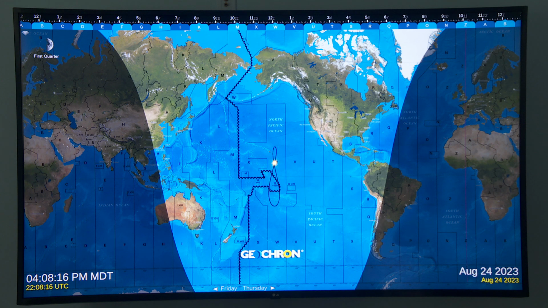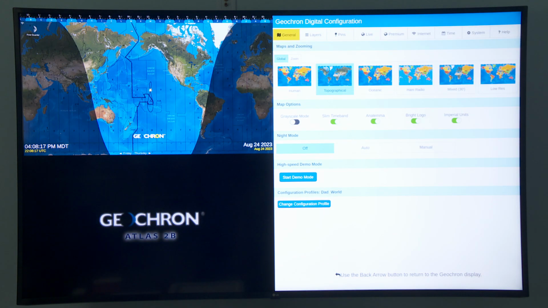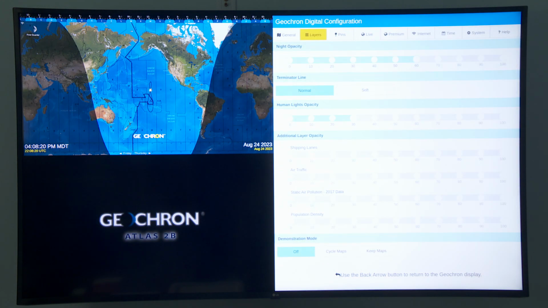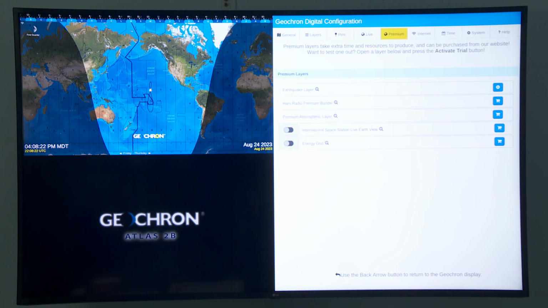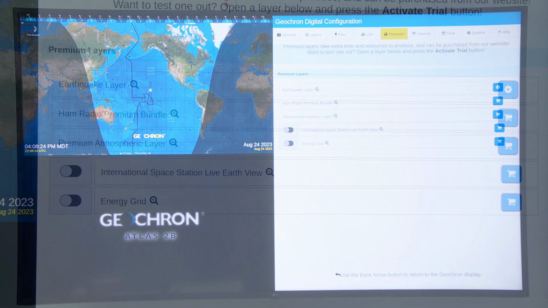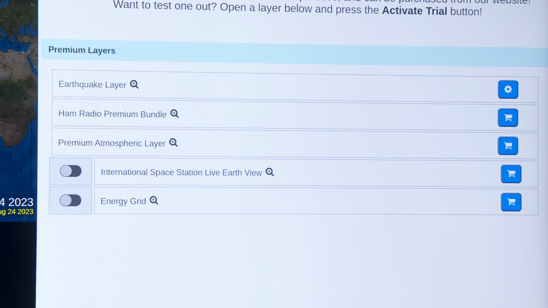So there's just one thing. You have to be subscribed to one of the premium layers of the Geochron in order to make the zoom feature available. The Geochron premium features are available at a subscription, and these are services that they would like to include for free, but it costs the folks at Geochron to get the data that creates these different layers on the Geochron. So that's why they're kind of passing that cost onto you.